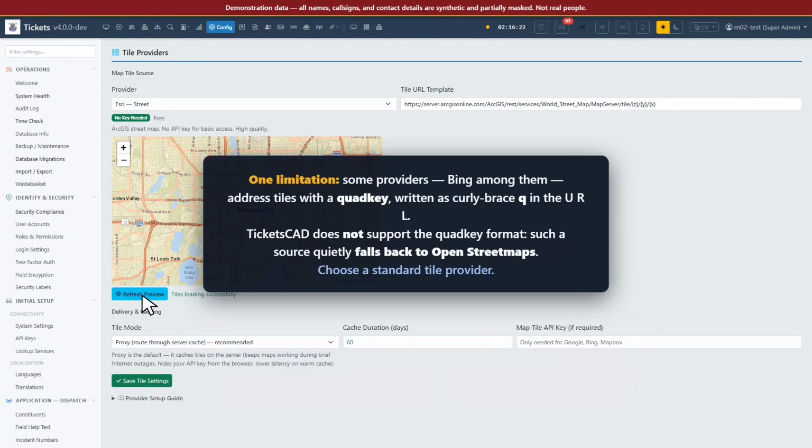One important limitation. Some providers, Bing among them, address their tiles with a quad key, a special coordinate format written as curly brace Q in the URL. TicketsCAD does not support that quad key format. If you configure a provider that needs it, the map quietly falls back to OpenStreetMaps instead. So a Bing-style quad key source will not display, choose a standard tile provider.